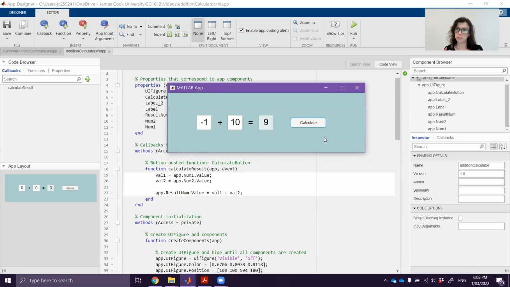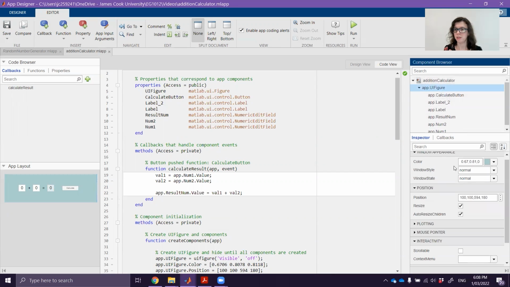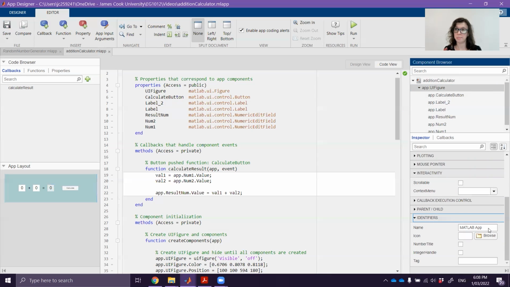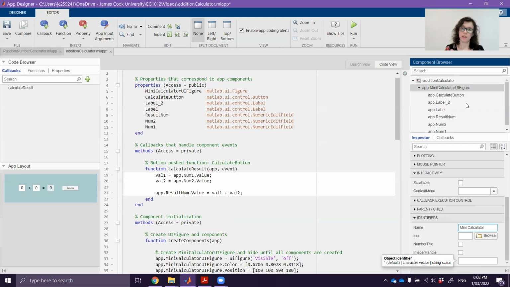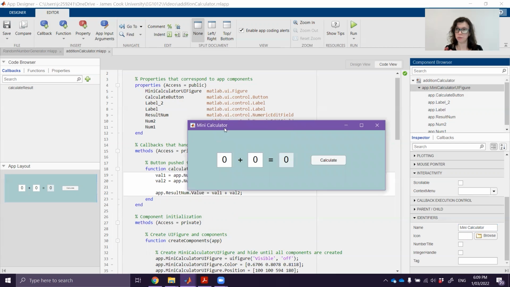The other little thing you can do that I've just remembered: up the top of this little window, you can see that it just says Matlab app. If you want to give your program a little descriptive name at the top there, you can do that by going back into the component browser and clicking on the app.ui figure. Scroll down from there and there's a tab called identifiers, and within that there's a name property. If you change the name property to say calculator, maybe mini calculator, and then run it again, you can see that the title of the overall window now is that mini calculator name that we've just assigned it.